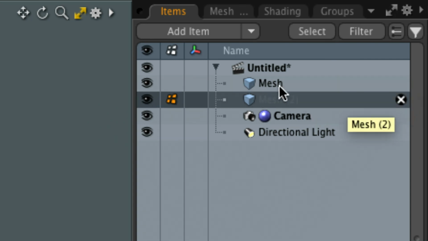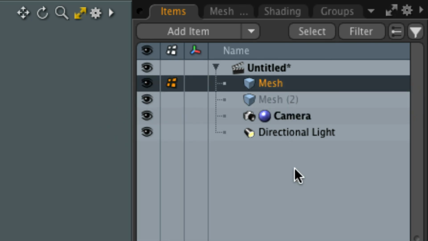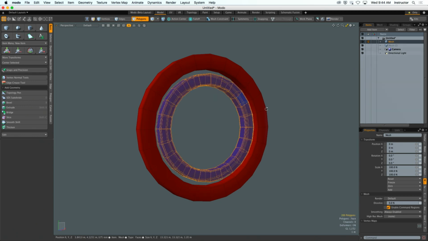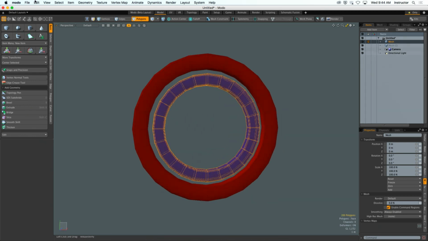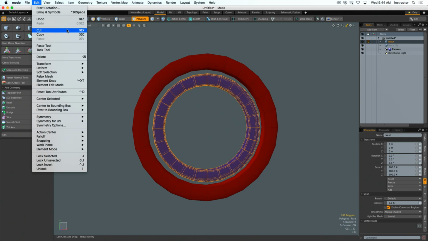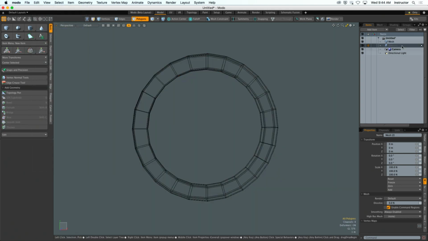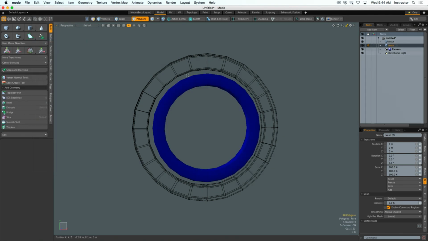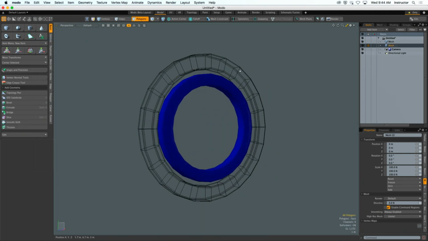Now, when we compare mesh to mesh 2, how do I know that mesh 2 is in fact empty? Grayed out. Yeah, it's grayed out. You know, I like that. It's a nice little visual reinforcer that there ain't nothing in here. Okay? So I'm going to select my blue polygons, edit, cut, and then go to my mesh 2 item and do edit, paste. Okay, now I've separated them out.